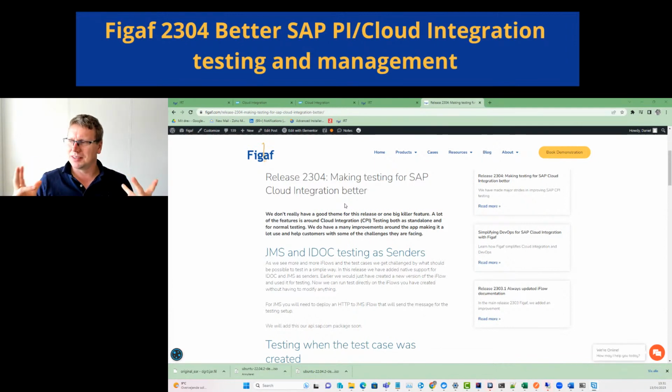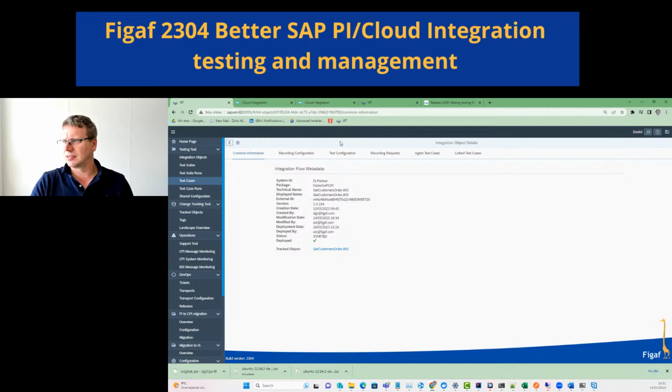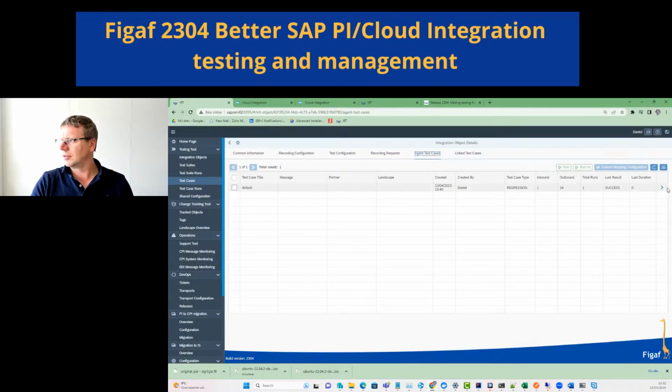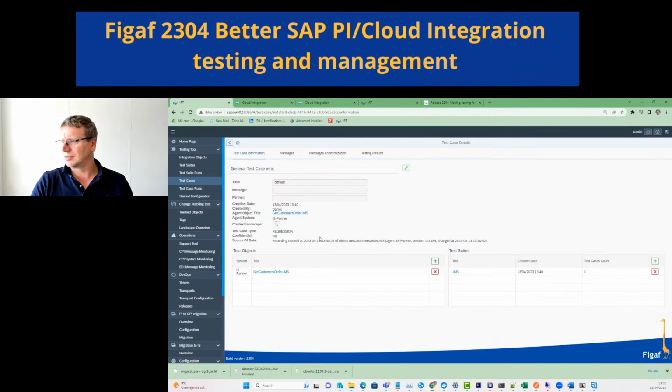So some of these things are JMS sender and IDoc sender. And let me just show you what this is. So previously we have supported some of the online adapters, HTTP based adapters. If it was not one of these, we would create a new iFlow and then allow you to send messages into it. So here I've just created a test case. And if we run this, we can actually, this is a part of the next one, we can see when it was created, what version of the iFlow it was actually triggered on, and when this recording was created.